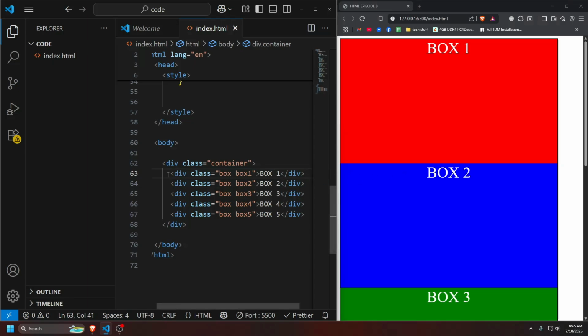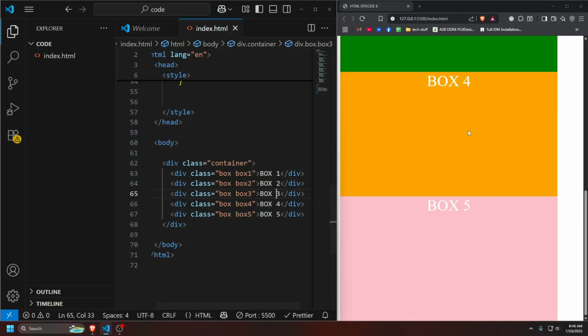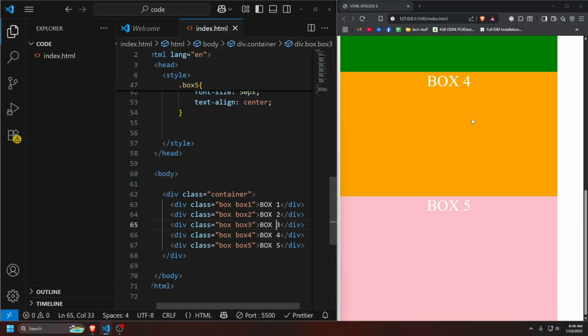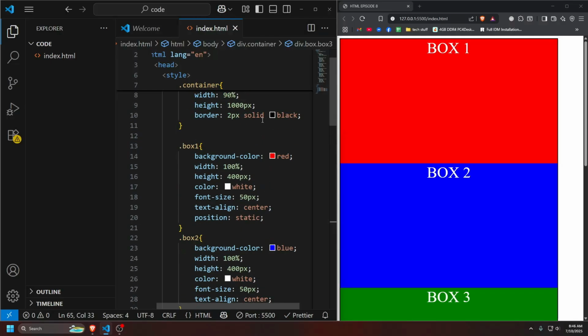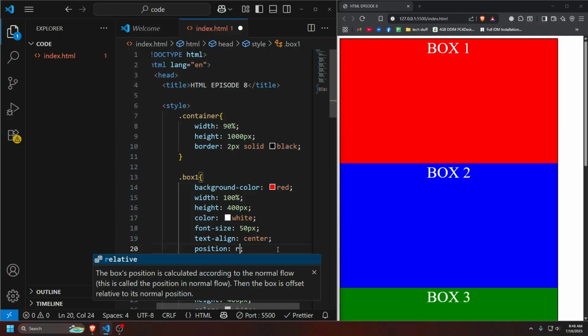So since we have box 1 at the top, it will be box 1 at the top. So it will just be stacked, okay? So box 2 is down, box 3, and box 4, box 5. So these by default all have position static. But what if I give the box 2, let's say, actually I will also give box 1, okay? You know what? That's fine. What if I give the position property of the box 1 to relative?